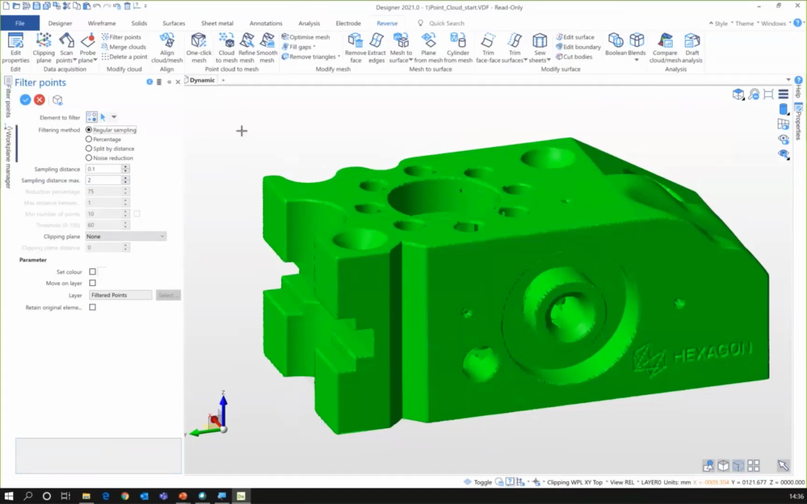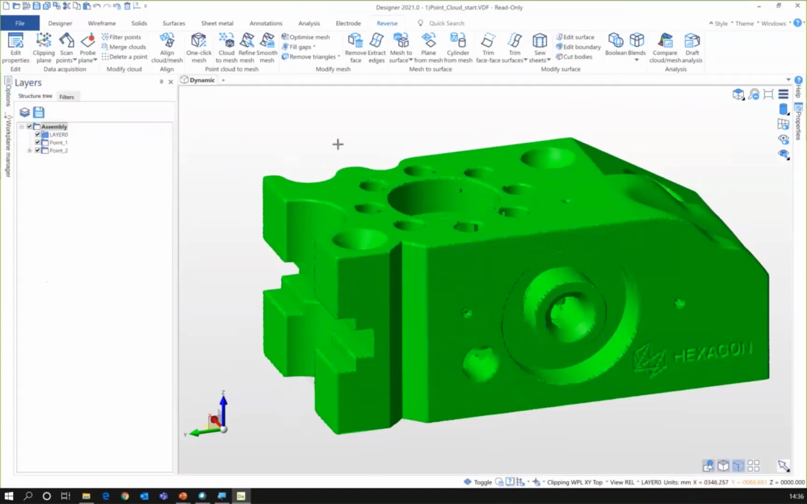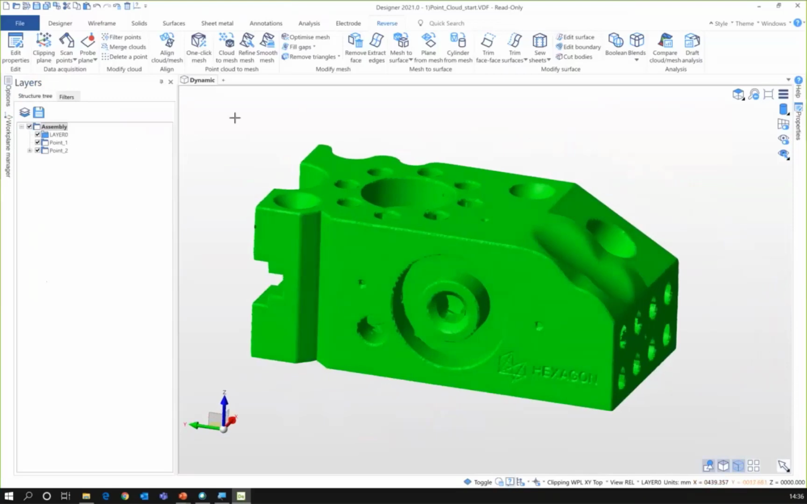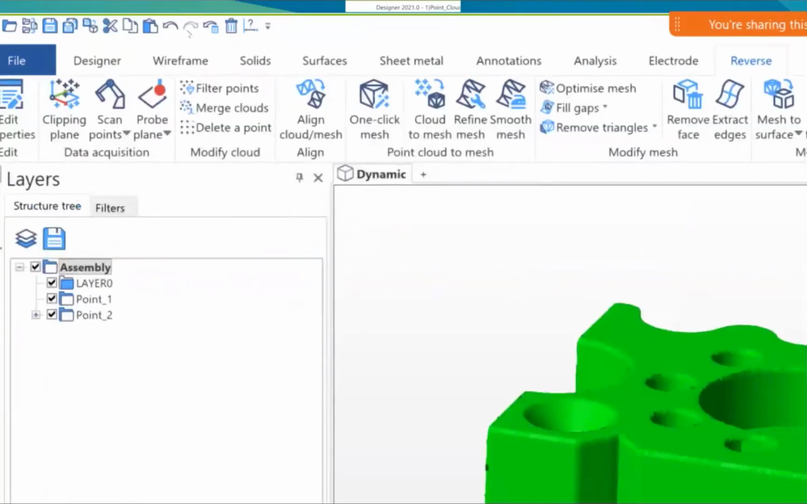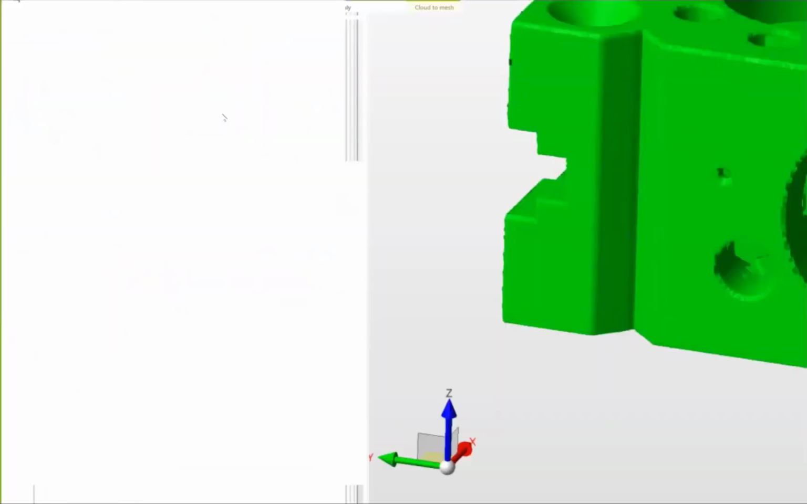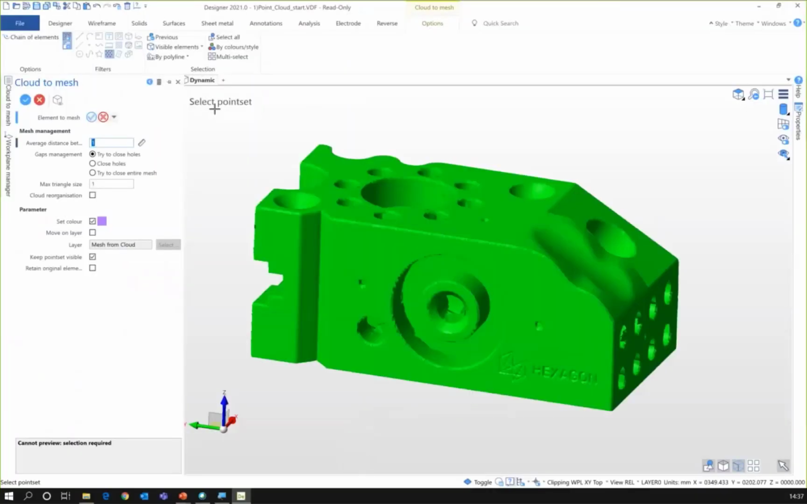So accept that operation and close it. So now I've got a light data set. I'm going to use my cloud to mesh function. If you look at our ribbon, we've got a zoom in, if that works. We've got the one-click mesh here. This is our point cloud to mesh panel. We've got the cloud to mesh, refine mesh, and smooth mesh. So I'm going to do the individual steps just to explain each one of those to you.